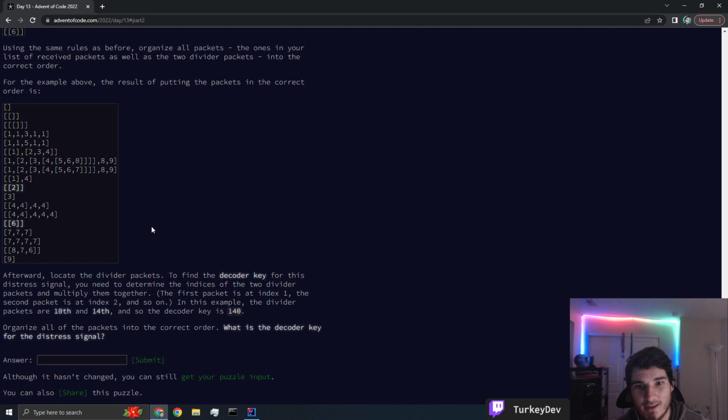Afterward, locate the divider packets and find the decoder key for this intersection. You need to determine the indices of the 2 divider packets and multiply them together. The first packet is at index 1, second packet is at index 2, and so on. This example, this divider 10th and 14th is 140. So multiply them 2 together.